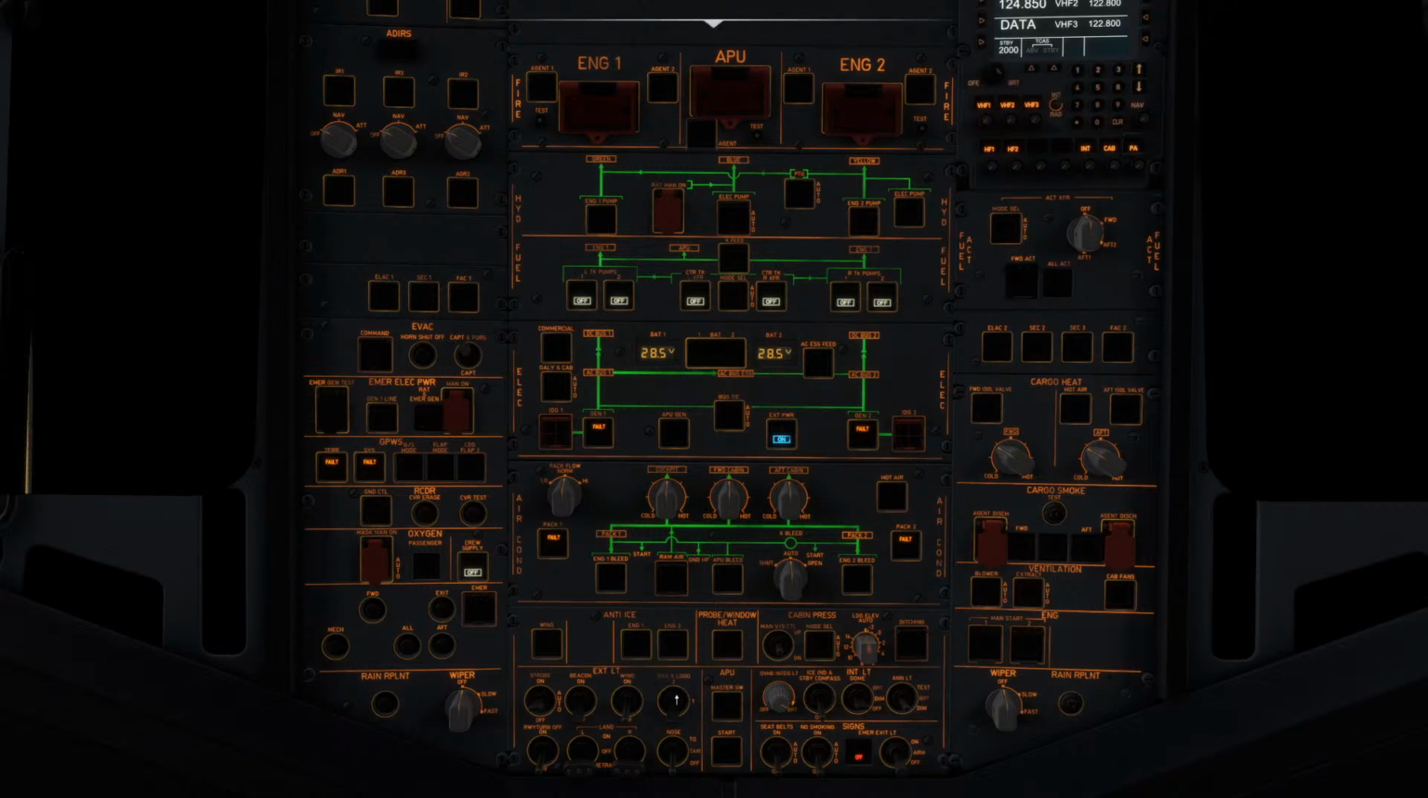Nav and logo goes to 2. The APU master switch can go to on, and then give it a few seconds and then press start. We can go and put the crew oxygen supply on. There might just be a delay actually associated with the dome lights. I don't know. I'm not going to stress about it too much.